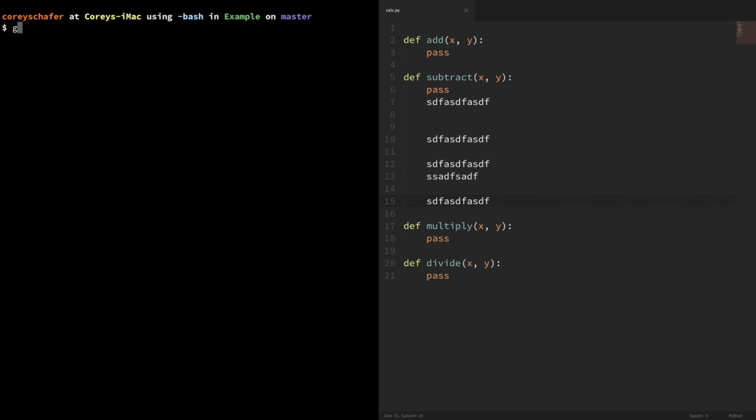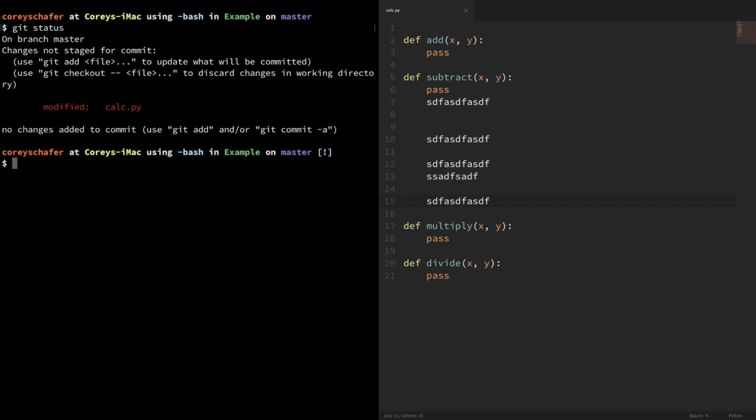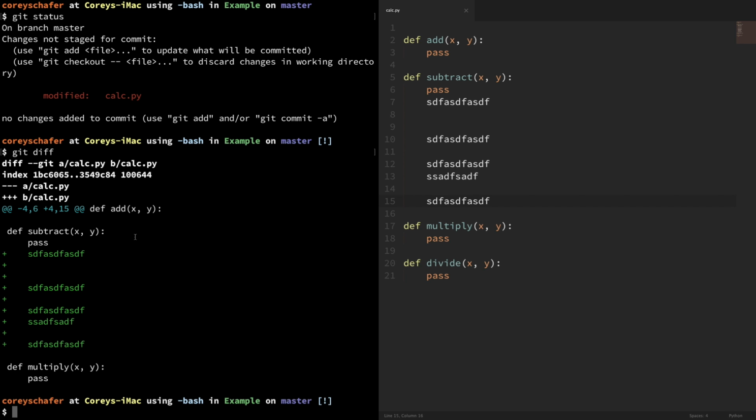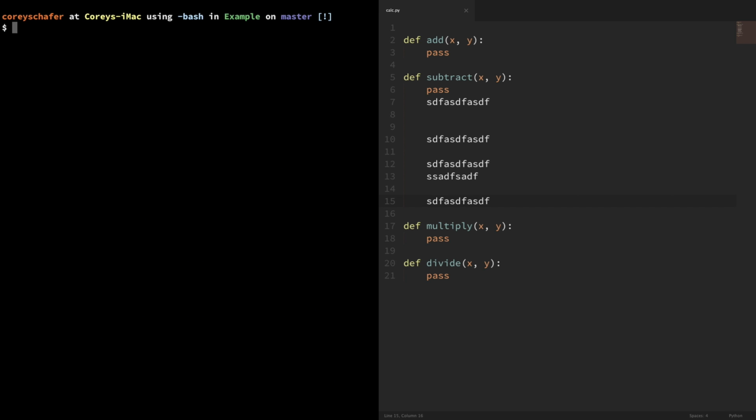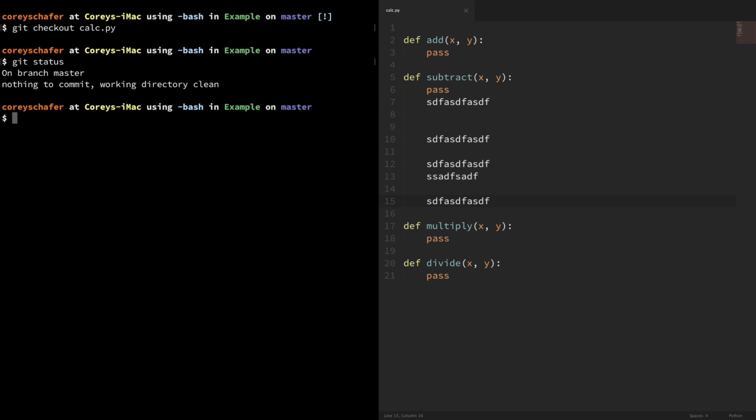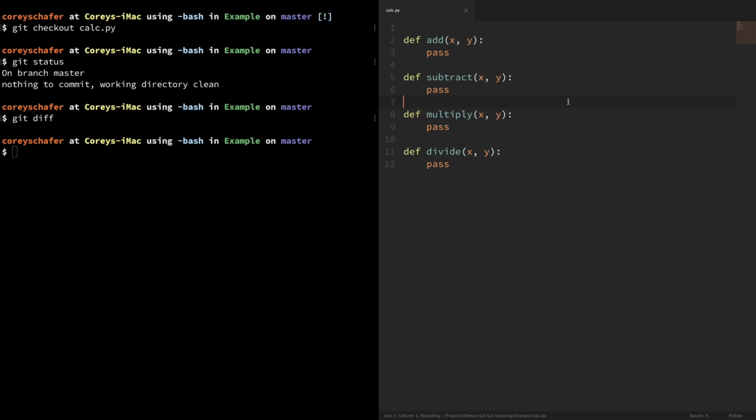For this example, if I go over here and do a git status, you can see that we have modified the file. If I do a git diff, you can see all the gibberish lines that we've put in there. Now, the way that we can fix this is to just use a simple git checkout. So what I'm going to do here is a git checkout calc.py, and if I hit enter there, now if I do a git status, you can see that our working directory is clean. And if I do a git diff, you can see that we don't have any changes. And if I go over here to the file and this reloads, you can see that we are back to the way that things were after we made our initial commit.